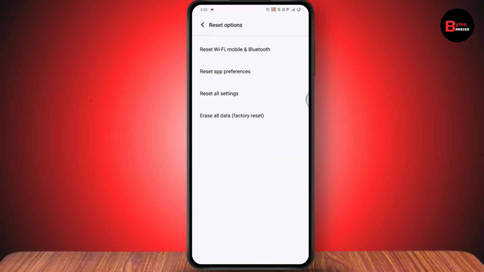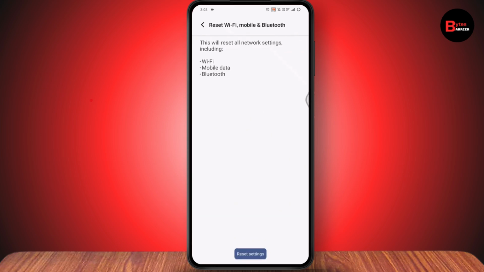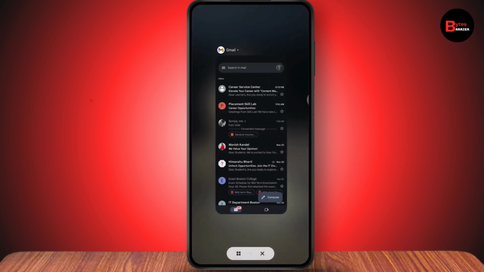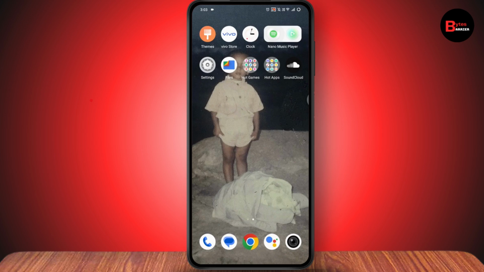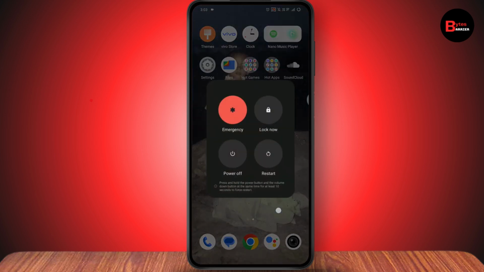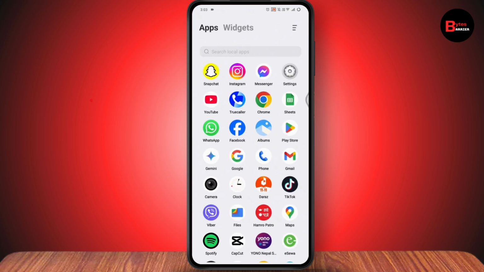And here you will have all of your reset options. You can simply go with reset Wi-Fi, mobile and Bluetooth. And you need to tap on reset settings. But if you have reset network settings, you can go with reset network settings and you need to reset it. Once you've done that, the last thing you need to do is simply restart your device. Press and hold on to that power button and tap on restart, and after restarting, your problem will be fixed.